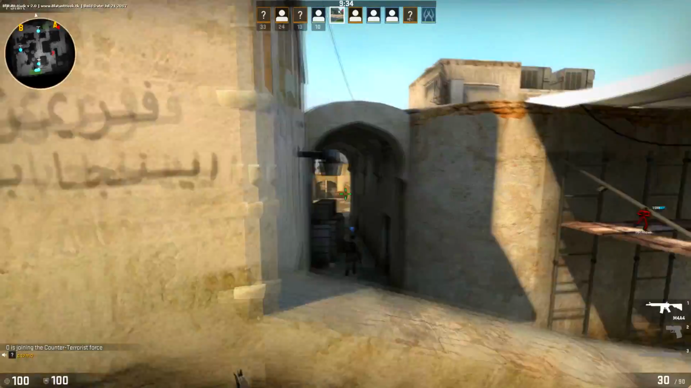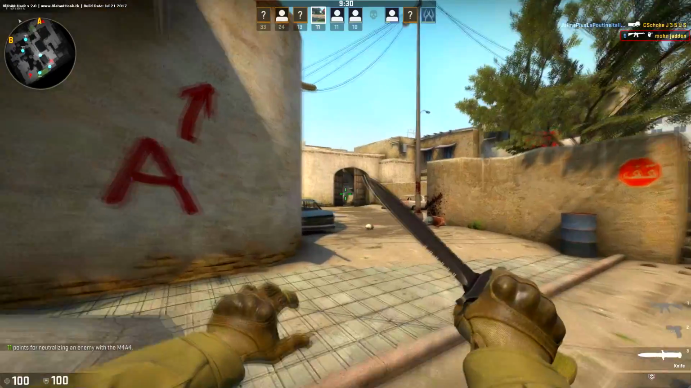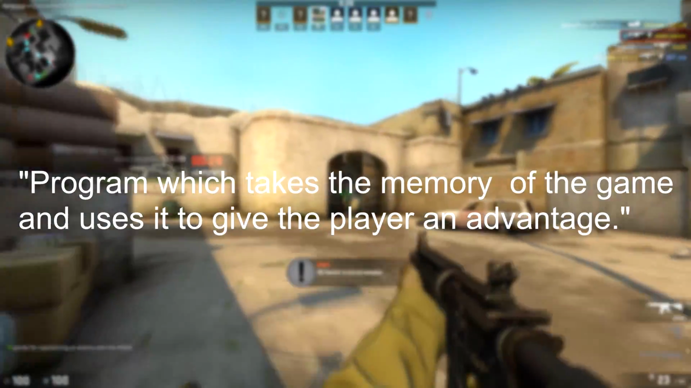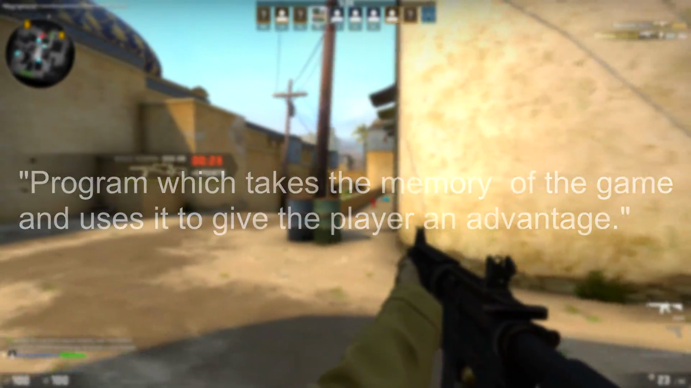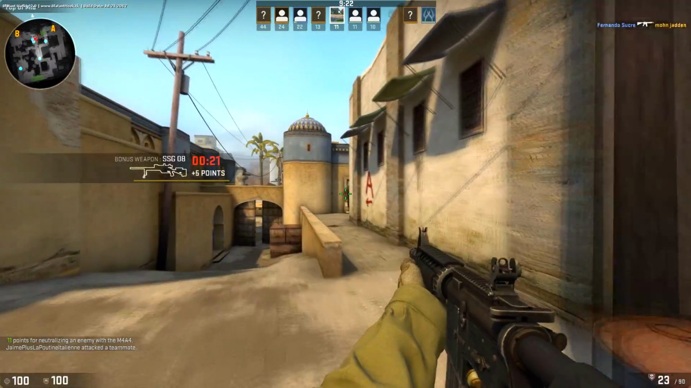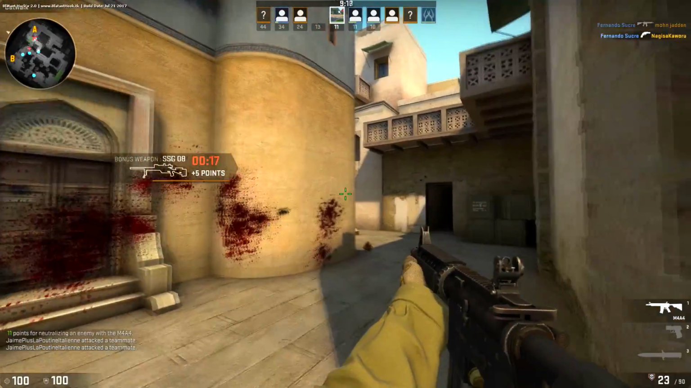So what exactly is a CSGO cheat and how does it work? My own definition of a CSGO cheat is a program which takes the memory of the game and uses that information in order to give you some sort of advantage. The first step to understanding CSGO cheats is understanding how memory works.